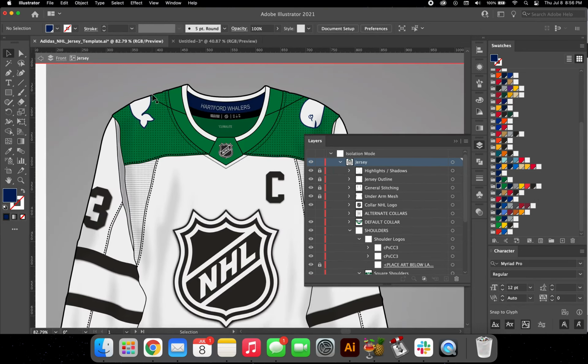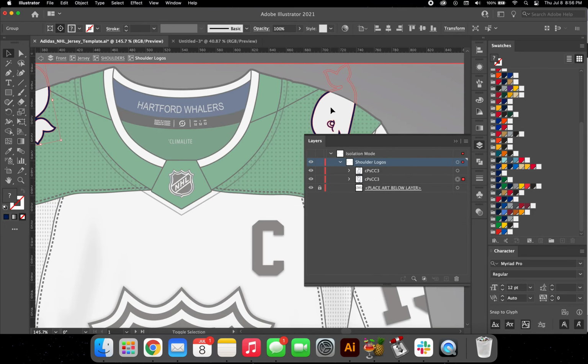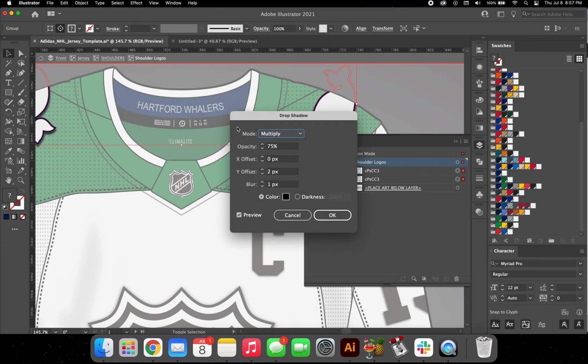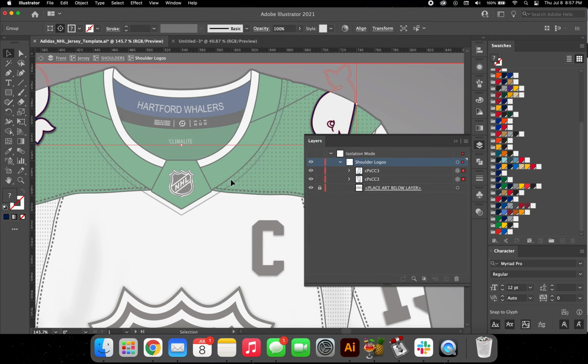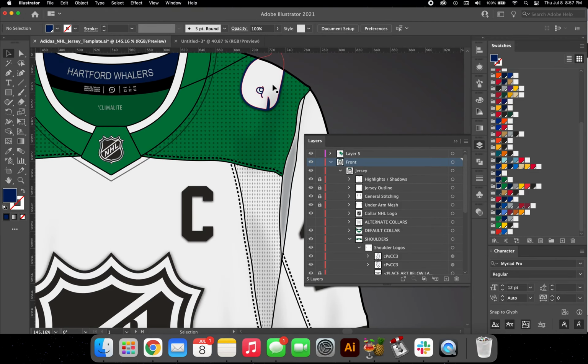Something else I actually enjoy doing here is just adding a slight drop shadow. I find it just adds a bit of a three-dimensional look, kind of like an embroidered look for the logos. So I'm not going to do anything crazy. I'm just going to do 1 pixel and a 1 pixel blur. It just helps it look like it's elevated slightly off the shoulder.